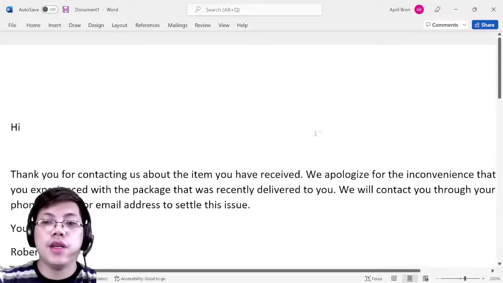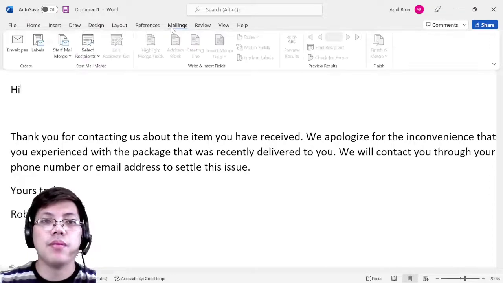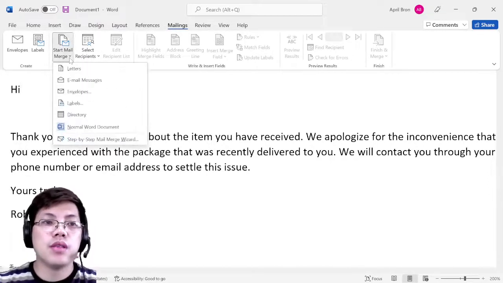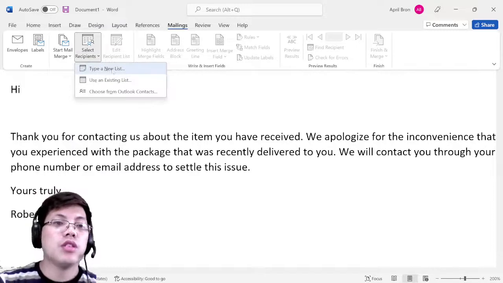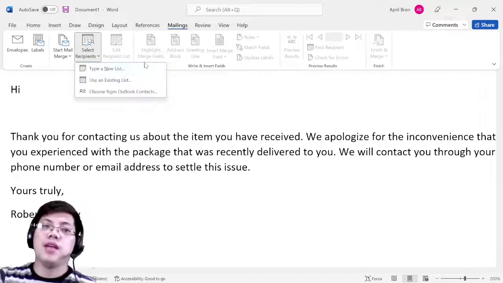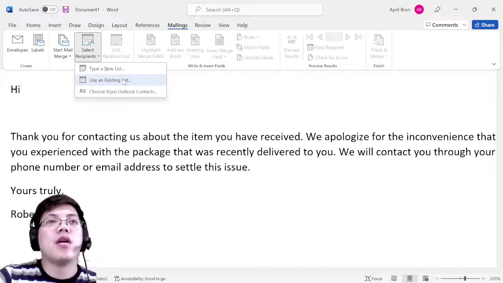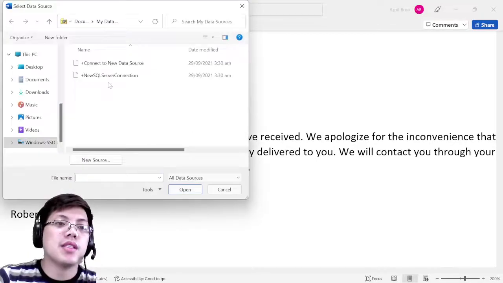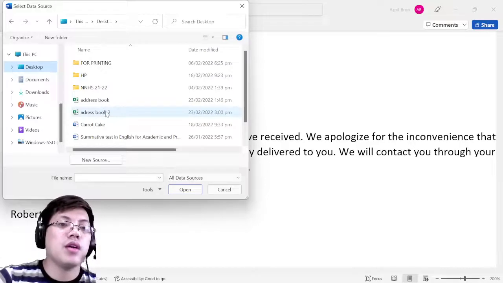Alright, so that's the letter that you have. What you need to do is go to the mailings tab. Then you don't need to go to the start mailing merge. Of course, you need to go directly here, select recipient. You don't need to type new list, but if you don't have any recipients yet, you can do that. But right now, since I started with Microsoft Excel, click on use an existing list and go to the desktop where you saved the address book.